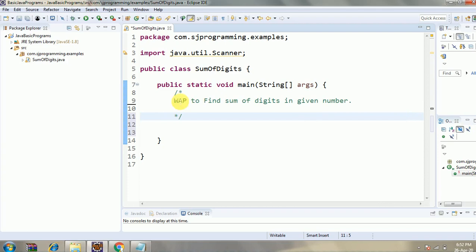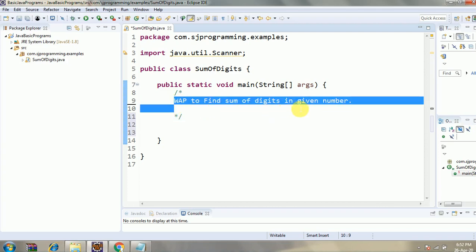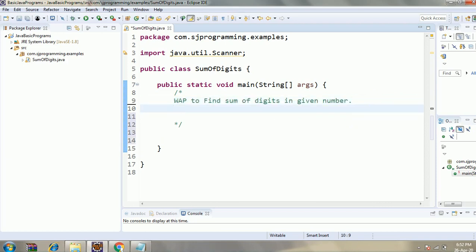So what is our problem statement? Problem statement is write a program to find sum of digits in a given number. Okay, so we have a number as 123. Our first task is to separate the digits from the given number. How many digits we have? 1, 2 and 3. Number of digits are 3.